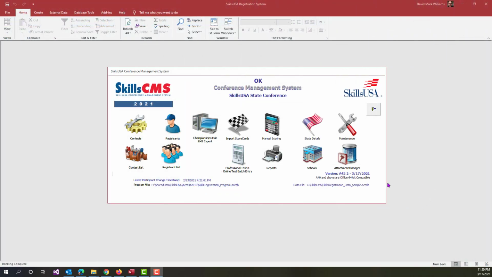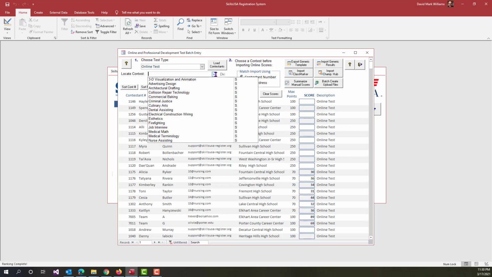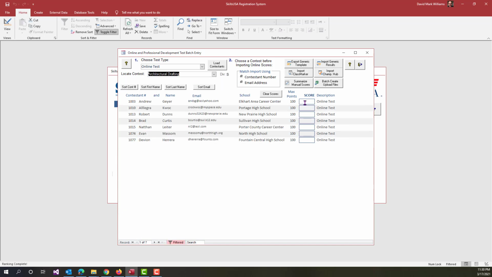Okay, so back in the CMS now, I've got my file ready to go. I'm going to go to the online test batch entry screen. I'm working on the online test as opposed to a technical test or some other test. I only want to use that first, most common one, the online test. And I'm working on architectural drafting. I don't have any scores yet, so that's good.